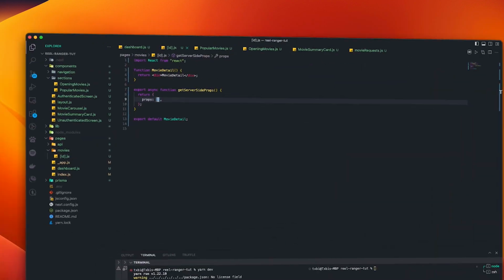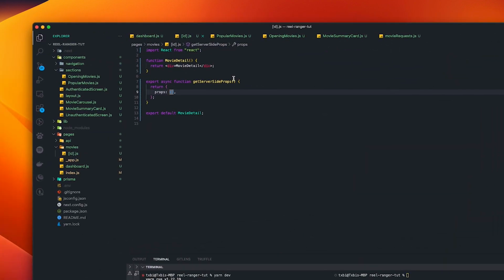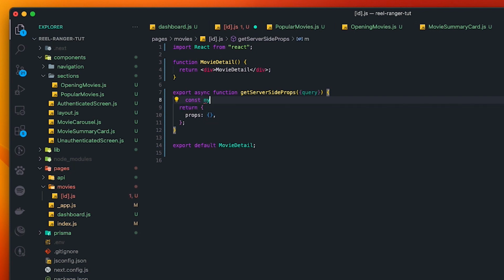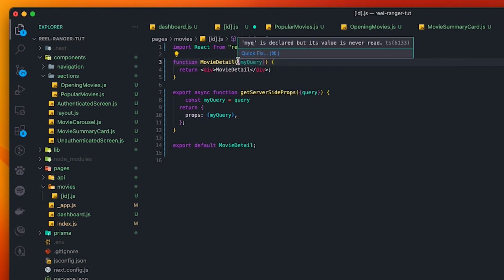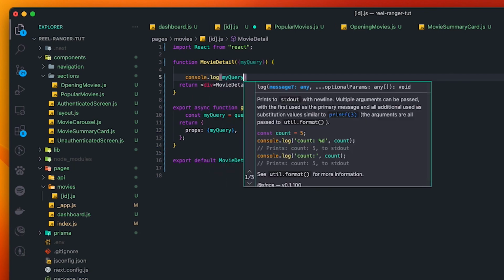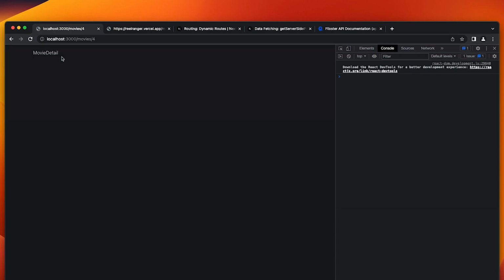So how do we capture the dynamic parameter in our URL? Let's take a quick look. To do that, we have the query object, which we get from getServerSideProps. I'm going to create a new variable called myQuery, and pass query into it, then pass it as my prop and move it in here. And lastly, I'm going to log my query to the console, and I'm going to refresh my page.